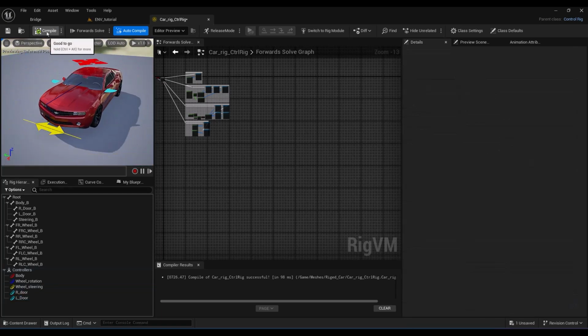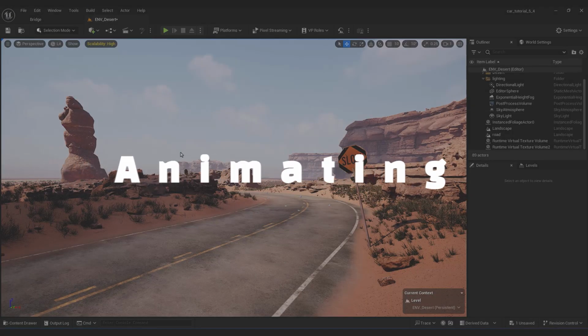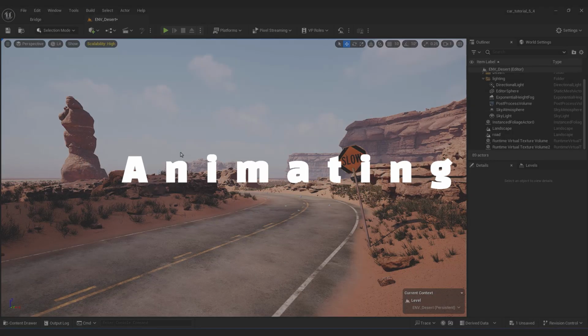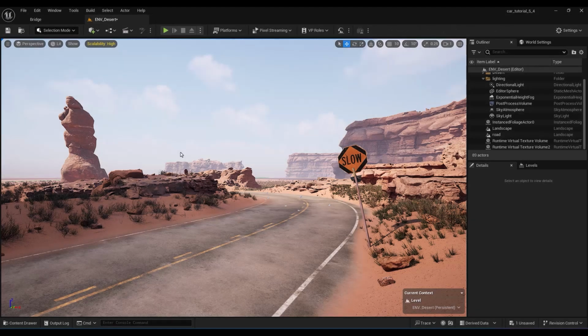Now I compile and save. Okay, our controller is ready, and we have completed an important part of the work. Let's animate the car. In this stage, I want to show you how, with the help of a camera rail, easily animate your car, and using the control rig we created, add details to your animation.